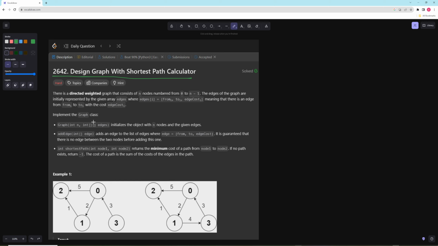You want to be able to initialize the graph, you want to be able to add an edge, and it's guaranteed that you won't have a duplicate edge. And you want to find the shortest path between two nodes, which will return the minimum cost from node 1 to node 2. If no path exists, return -1. Cost of a path is the sum of the cost of the edges in the path.